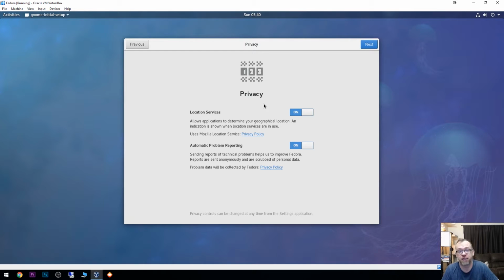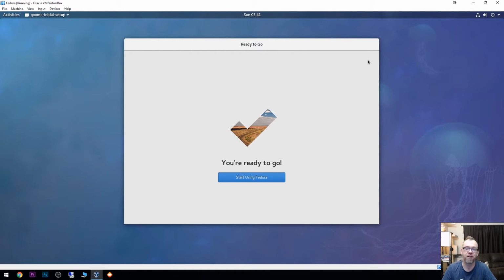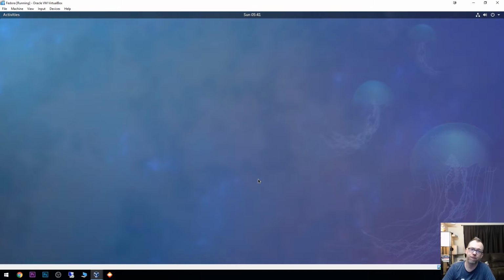Location services, privacy, you can change your privacy settings here for location services and problem reporting and things like that. Those are at your discretion. I'm just going to leave them on. If you wanted to connect to any of your online accounts here, you can do that. This is very reminiscent of Android. You know, when you set up an Android phone, it'll ask if you want to connect to Facebook and Google and all of that stuff. I'm not going to worry about that at the moment. Yeah, I'm just going to say start using Fedora.